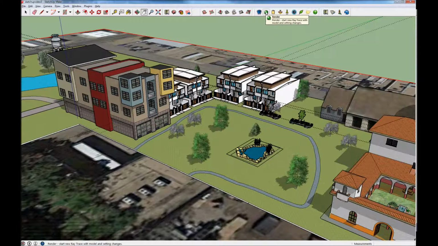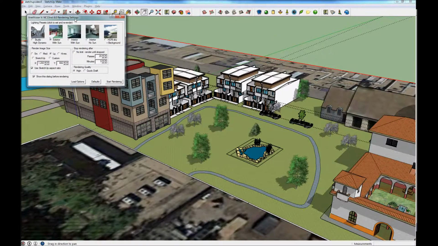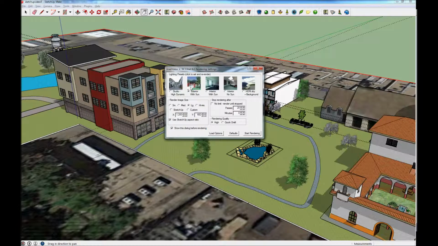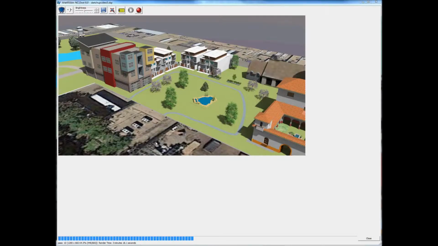In order to render this, you just click on the render button and it brings up this window, and you can choose what the lighting presets are going to be. We'll do exterior with sun. You're going to want to make it at least large. You could also do high res. We'll just start with large for now because it doesn't take quite as long. And then the rest is pretty straightforward. The rendering does take a few minutes, so I'm just going to hit start rendering, and then we'll continue the end of the tutorial from there.